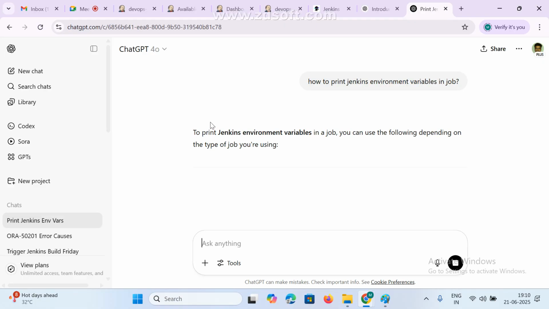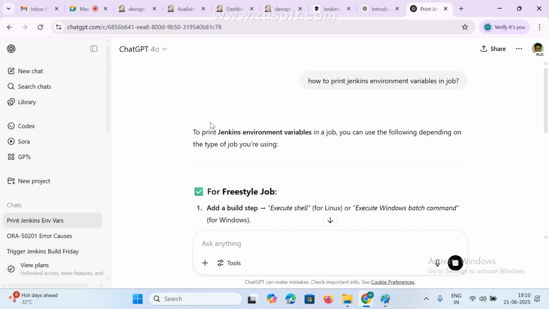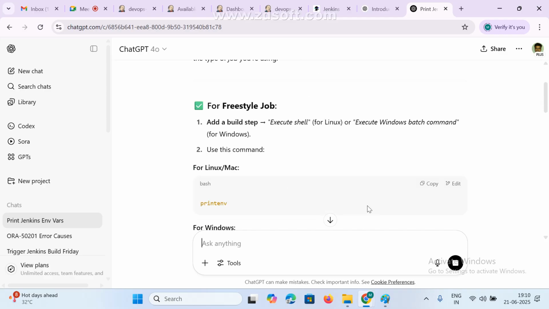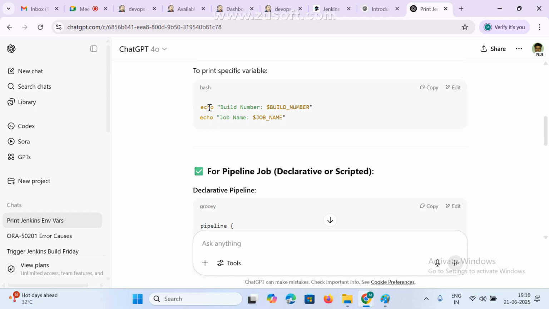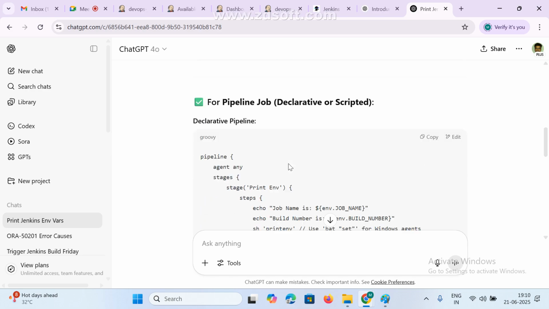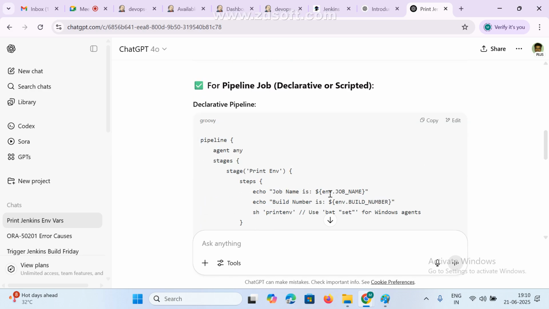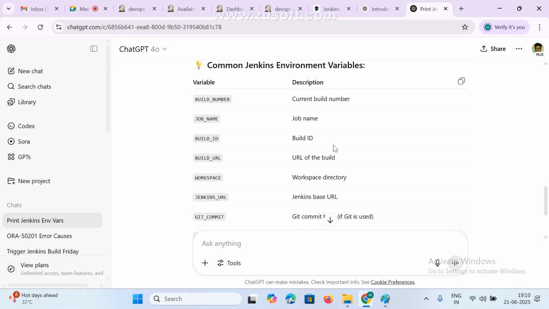If your Jenkins server is running on a Linux machine, we use dollar and so on. If it is Windows, we use something else. See here: echo build number, dollar build number. I want to print the build number. See here env dot job name. Env means environment. These are the default common Jenkins environment variables.